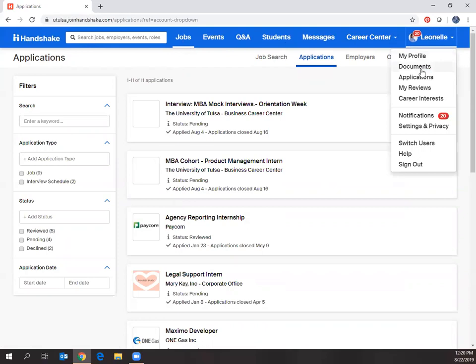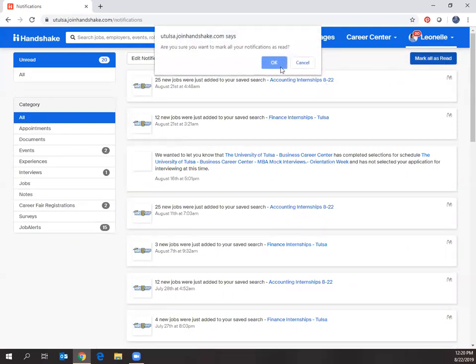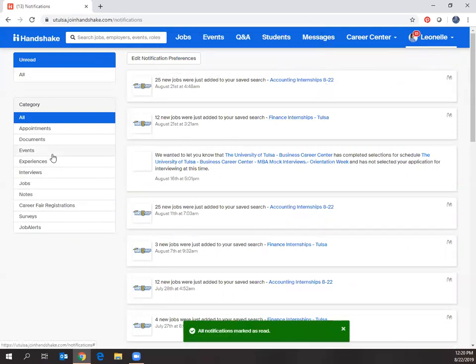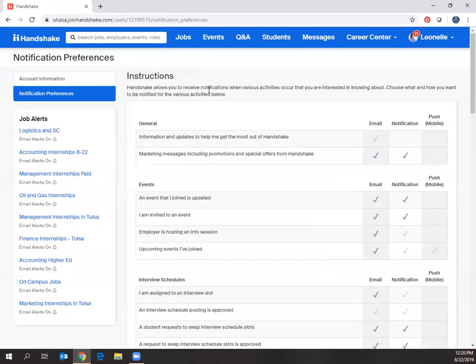So let's go through notifications first. Here are notifications about things that are upcoming, different events you may have been invited to. You can set all those. I'm going to mark them all as read right now, but you can update those and edit your preferences as you see fit, how often you want to get notified about something. Moving over to the Career Center.